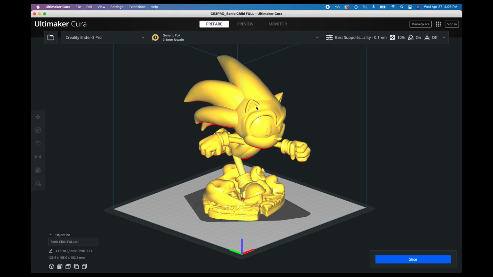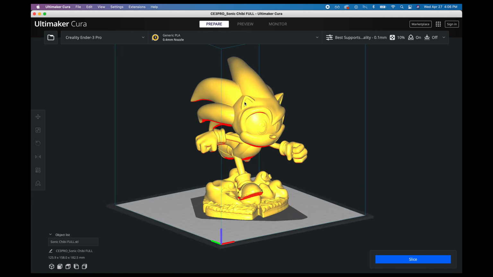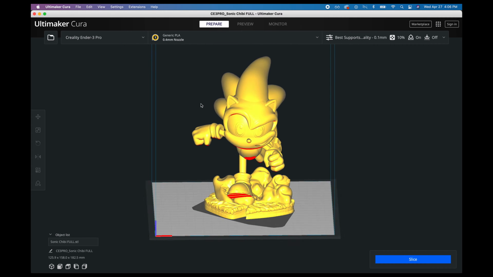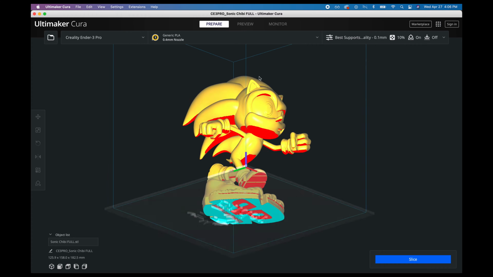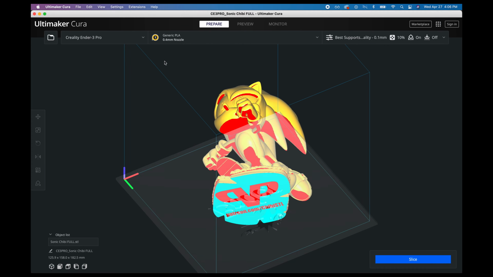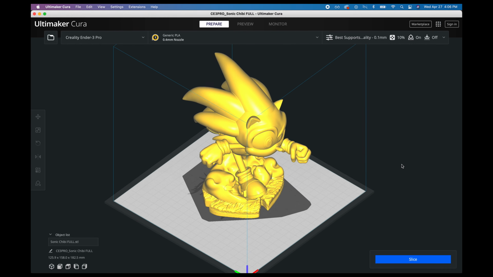So now we can see the model is sitting on the bed, and you're going to notice a few colors of just the model sitting right here. If I spin all the way around this, you see there's a cyan color, there's red, there's yellow, and if you click it, then there's this light blue outline.